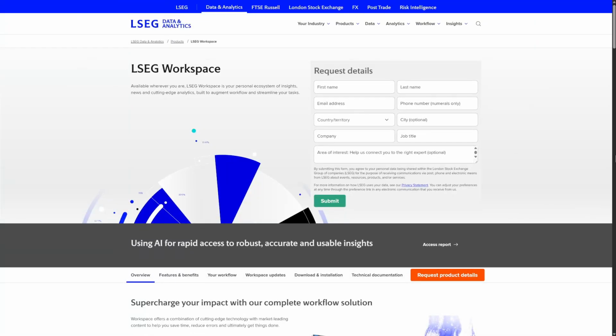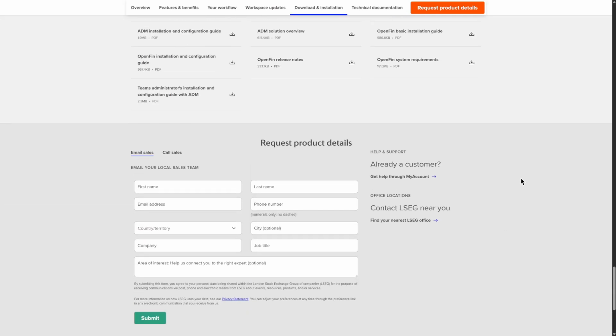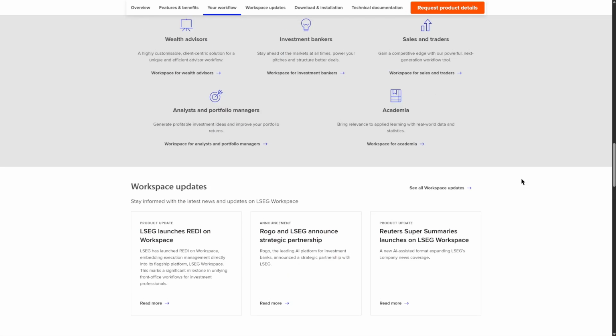Now, open your browser and go to the LSEG Workspace website. When the page loads, the main option you will see for accessing the platform is the Request Details section. You simply click on the Request Details option. Once you do that, a form appears asking for your basic professional information. You will need to enter your name, email address, phone number, company name, job title, and country. After filling in all fields, click Submit. LSEG will contact you later with access instructions based on the details you provided.